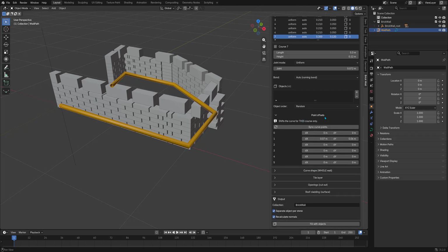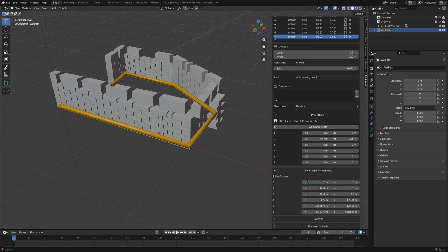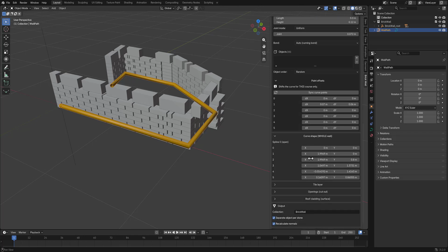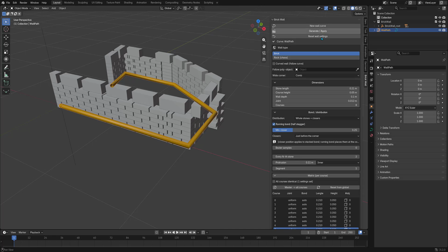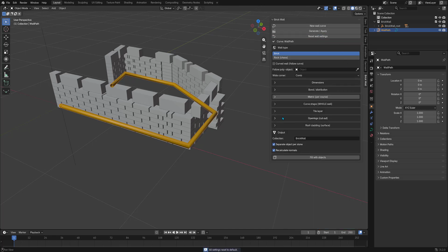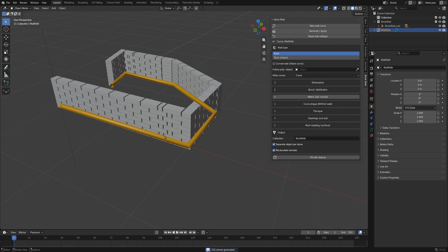Then it's important to distinguish point offsets from a curve shape, because this one is for the whole wall. Those are just the coordinates of the lowest curve, so the curve that you created at the start. Then first I'm going to do a nice reset of all the settings to have a simple wall.